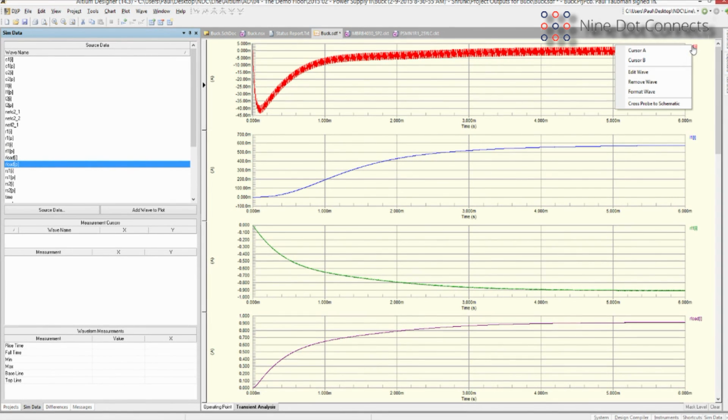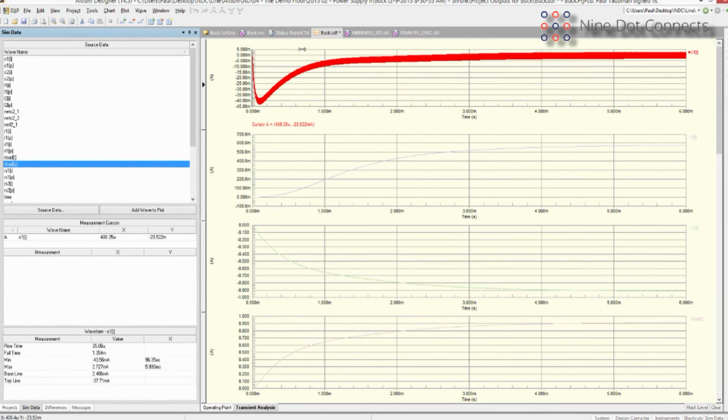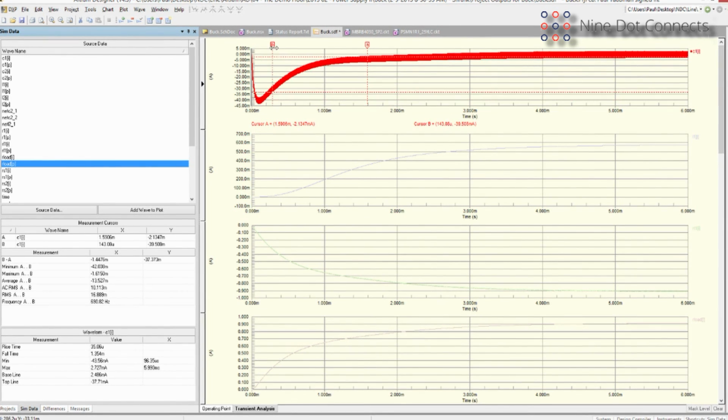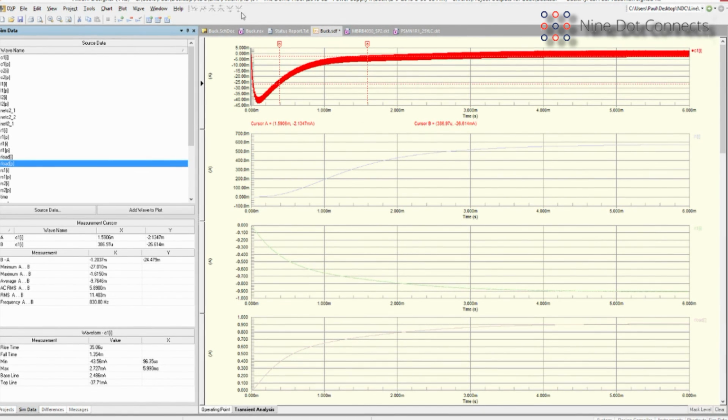So let me right click on a cursor here. Let's add cursor A, and once you've got cursor A in there, we can move this about, and then you can start seeing some information. If I get cursor B in there, so right click and put cursor B in there, now we can get some delta information. You can see this over here. Again, there's a whole bunch of different ways to get information from these plots.